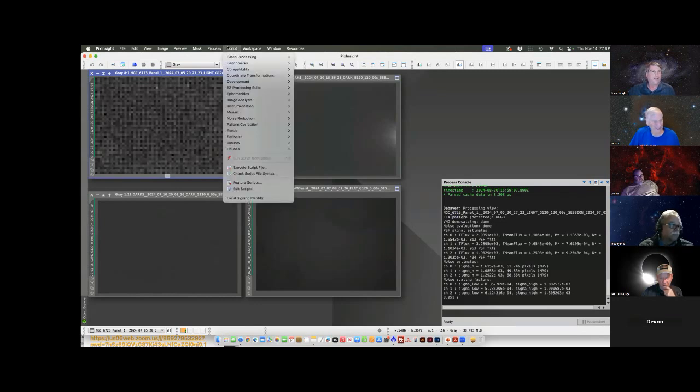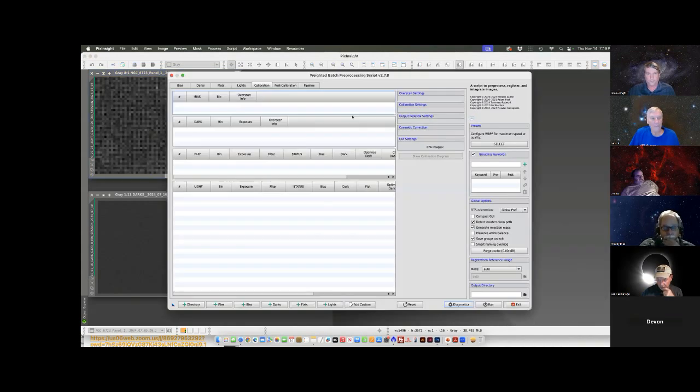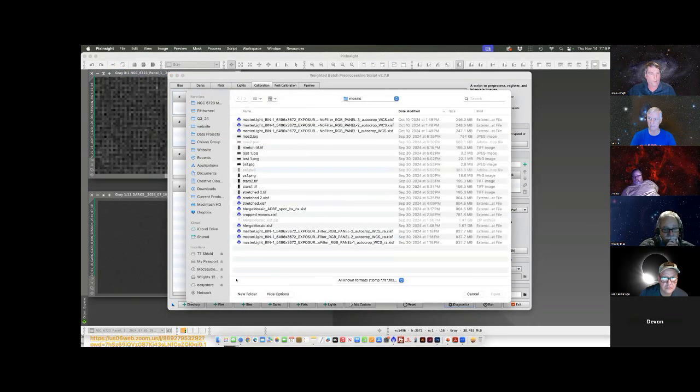So I'm going to run WBPP right now. You choose script, batch processing, and weighted batch processing. And here it is. There's multiple ways to add files to this thing. Believe it or not, this data is so good and the FITS headers are so correct, we could throw all this in one folder, hit directory and open it, and it would put everything in the right place. But I'm just going to do it one at a time. I'm going to show you how. I'm going to bring in the lights real quick.